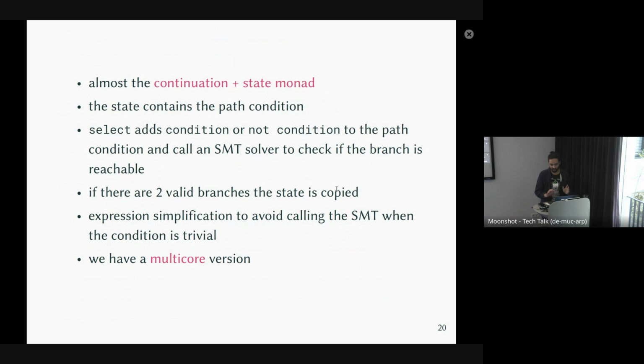Sometimes we have to copy part of the state, and we do some expression simplification to avoid calling the SMT solver too much. And since about one month, we have a multi-core version of the choice monad so that we can evaluate branches in parallel.